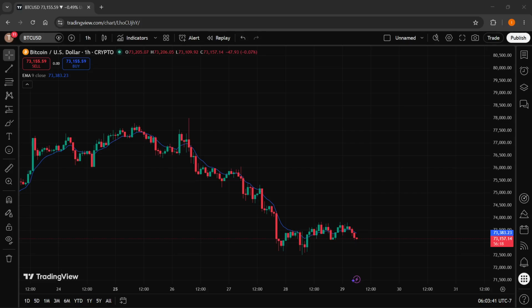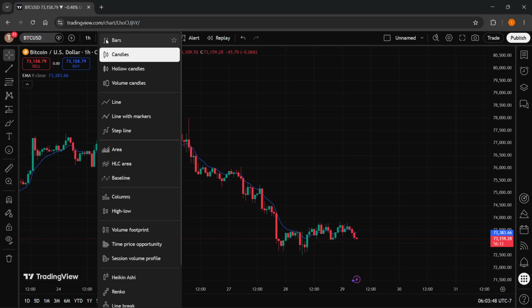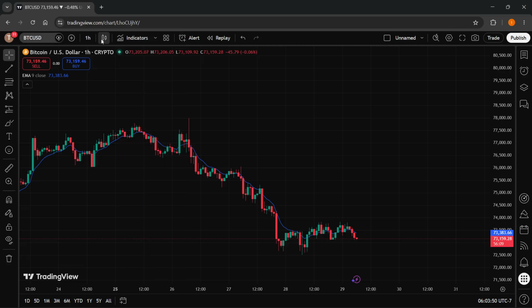In this video, I'm going to show you how to change candle color in TradingView. Now, the first thing you want to do, of course, is switch over to the candle chart. So click on candles up top over here where you can change the type. And then from here, go to the settings button top right.